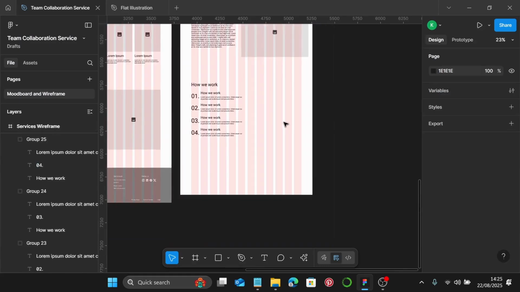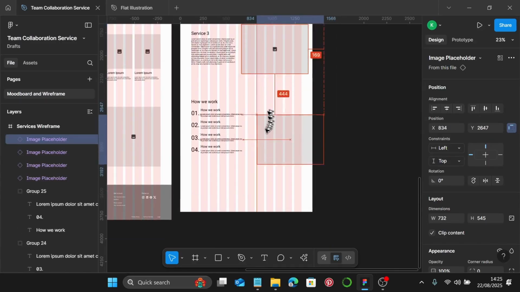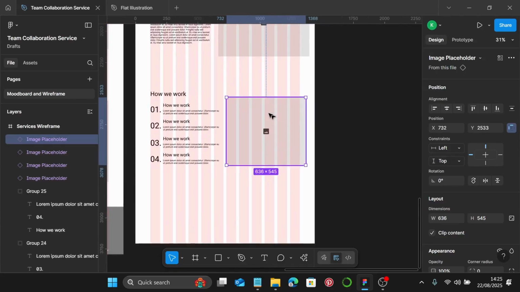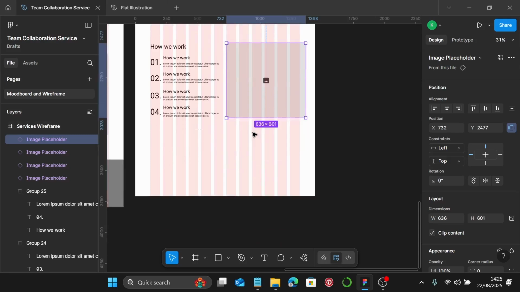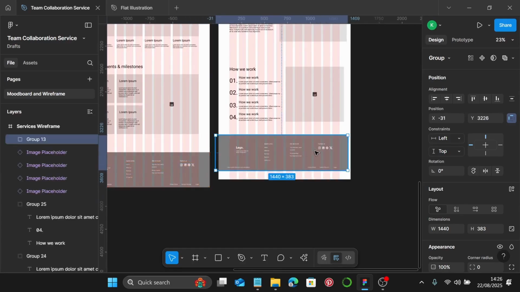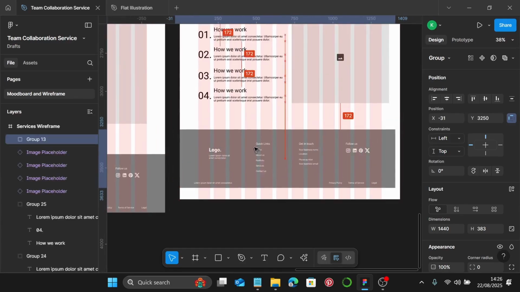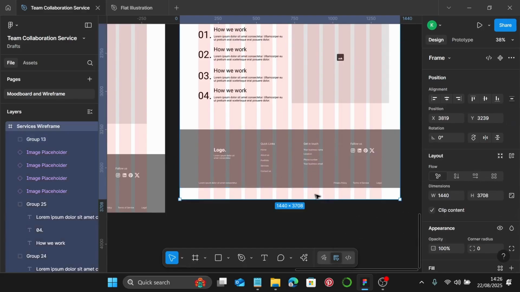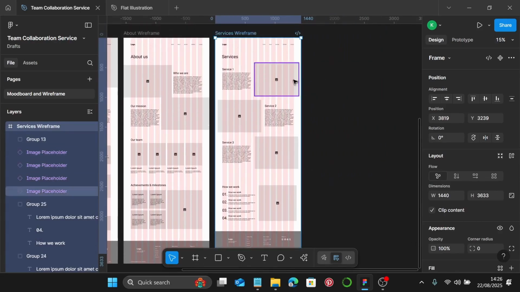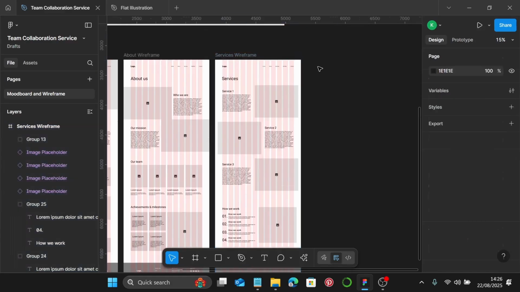Okay, so we're going to also have an image here. So I'm just going to bring one around here, let's say like this. Final detail is the footer section. I'm just going to reduce this, and with this we are done with the services wireframe. Next is the project wireframe.